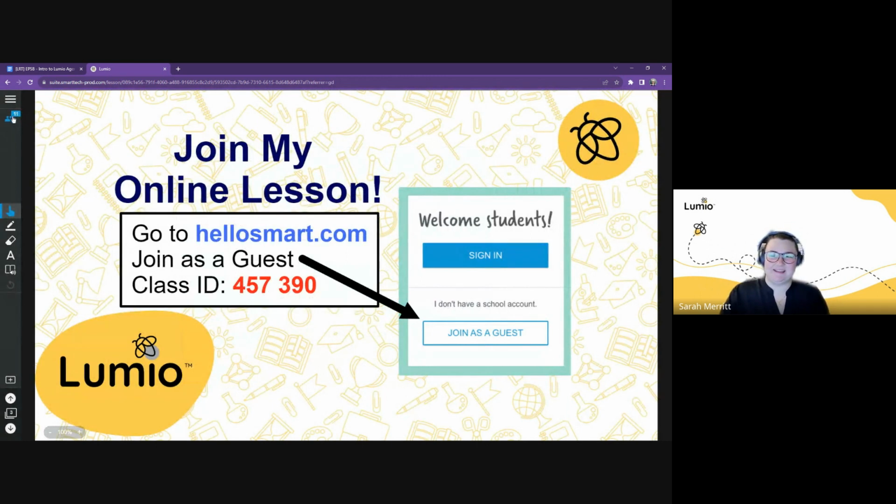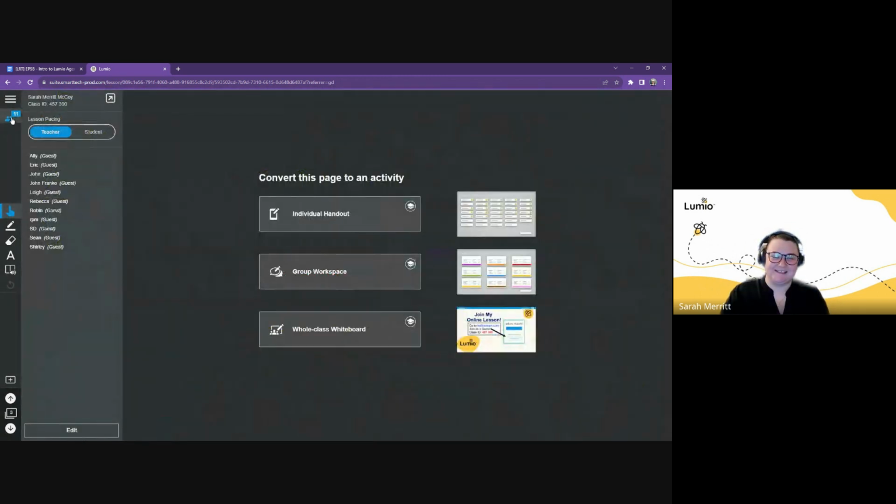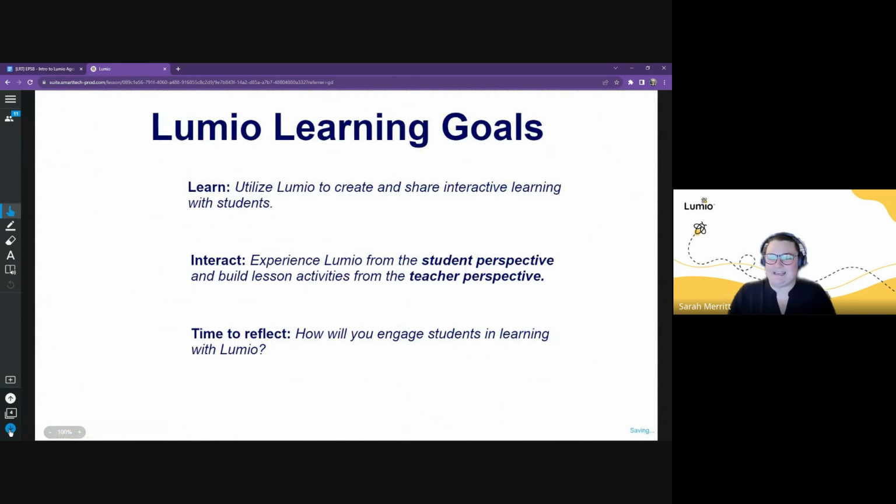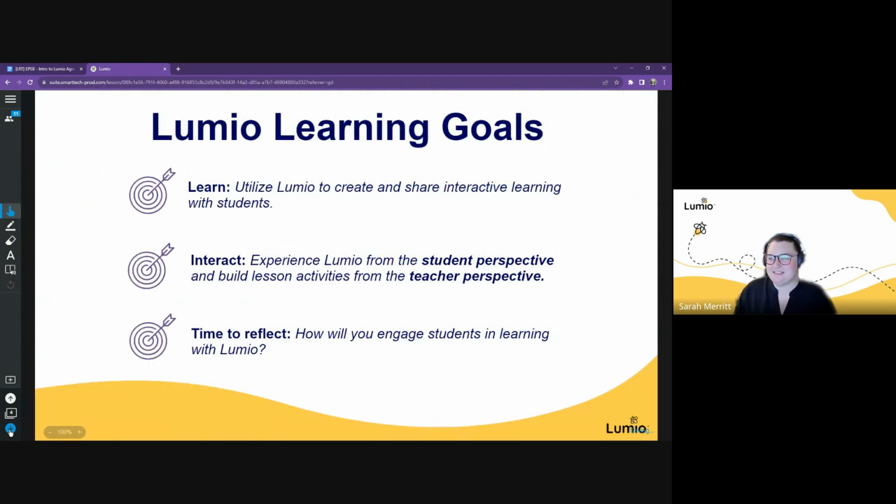So that is right there in that classroom management tab. And we're going to come back and look at that in a little bit more depth later. But I want to learn a little bit about you all before we really get into the nitty gritty. So first, let me go ahead and tell you a little bit about our goals for the day, and then I'll learn about who's on the call with us here.